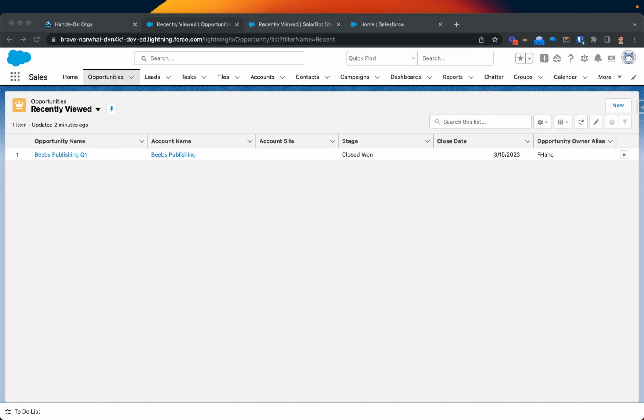Hey guys, in this quick video I will demonstrate how you can change the color on your app. Currently I have my Trailhead org with 3 open tabs, 4 open apps, and 3 applications available.